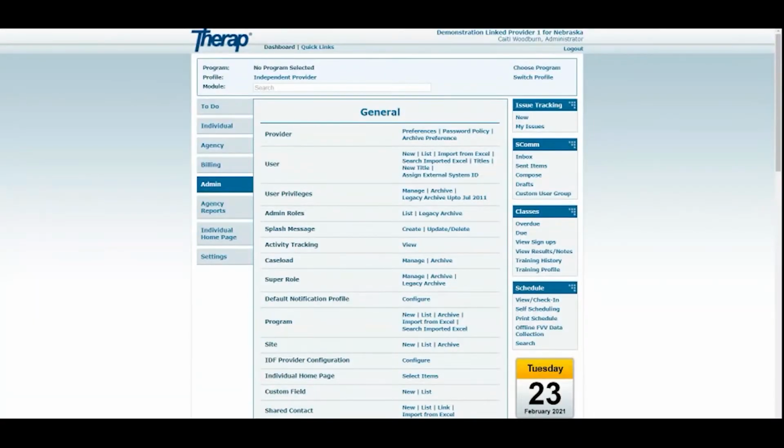Hello everyone. On today's video, we are going to cover the steps to create a new user, give them user privileges, and also mark them schedulable in order to get them ready to be used within the scheduling and EVV module. So first things first, I'm going to be logged into my account.